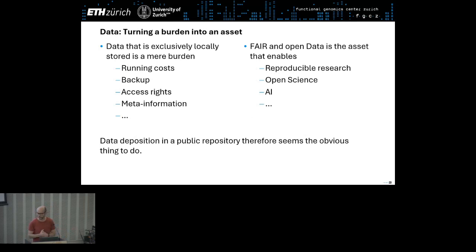Also, it can be a burden, and as an asset, GEO Uploader should help you to turn that burden into an asset. Because as long as you have it locally stored and you can use it locally, you have running costs, you need to worry about backup, persistency, and so on. And you need to maintain this metadata.